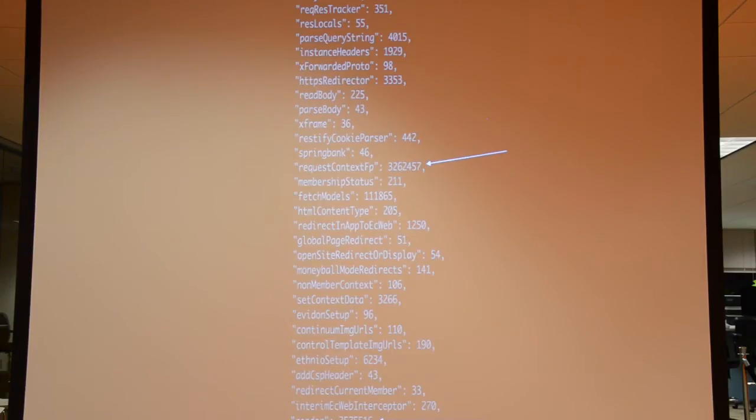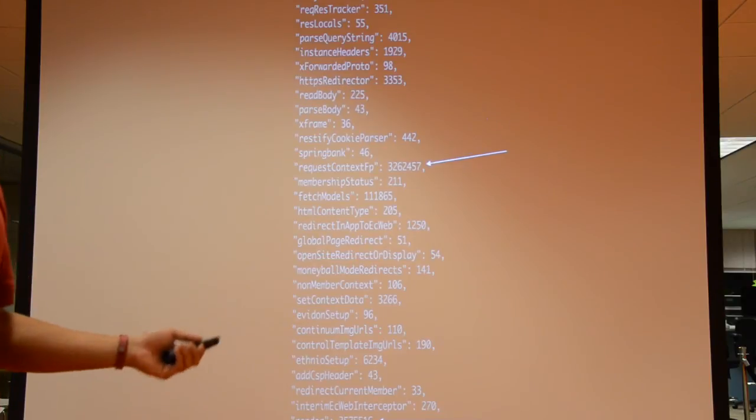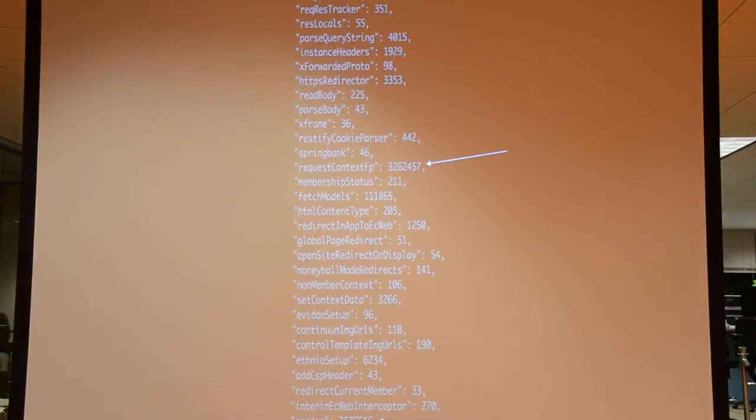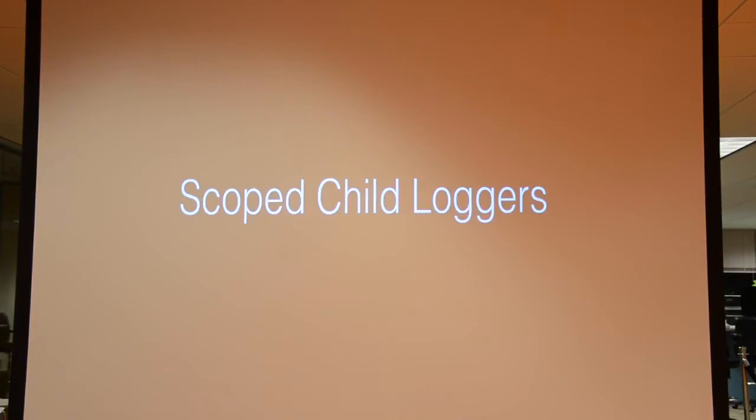So this immediately makes it really clear to me where I'm spending all my time in my request, right? And this makes it way easier for me to scale because I just know what things I need to work on. For example, I know I don't have to work on X-frame. That took 36 microseconds, right? Don't care about that.